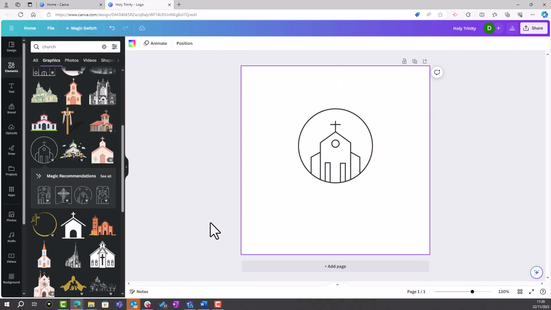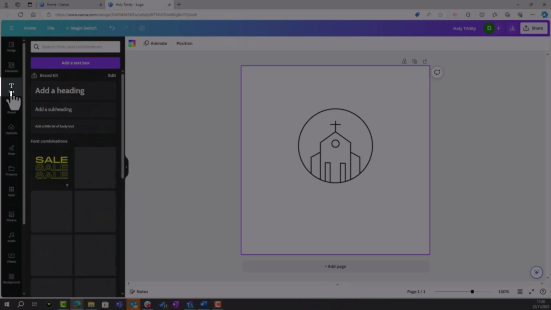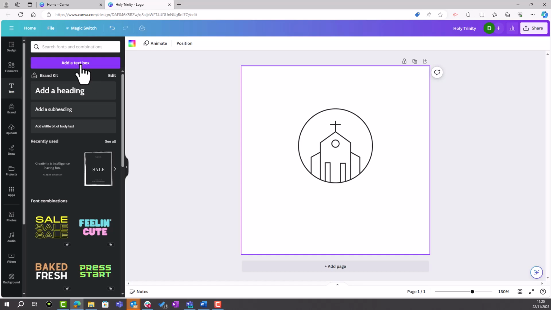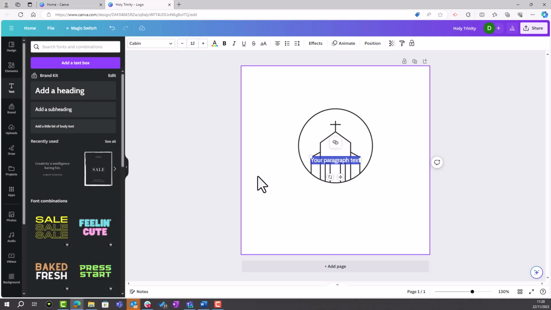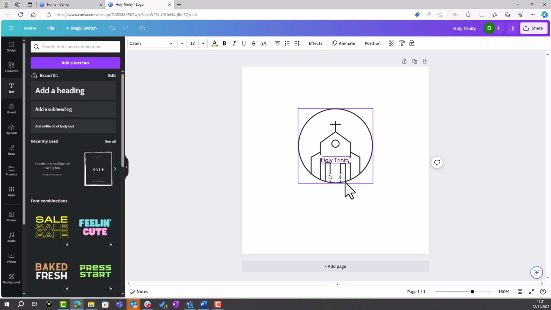Let's now go ahead and add the name of my church. To do that, I'm clicking on text. I'm going to click that purple add a text box button and type in the name of my church, which is Holy Trinity. And then click on that four-pronged arrow again and move it down so that it's not blocking the image.